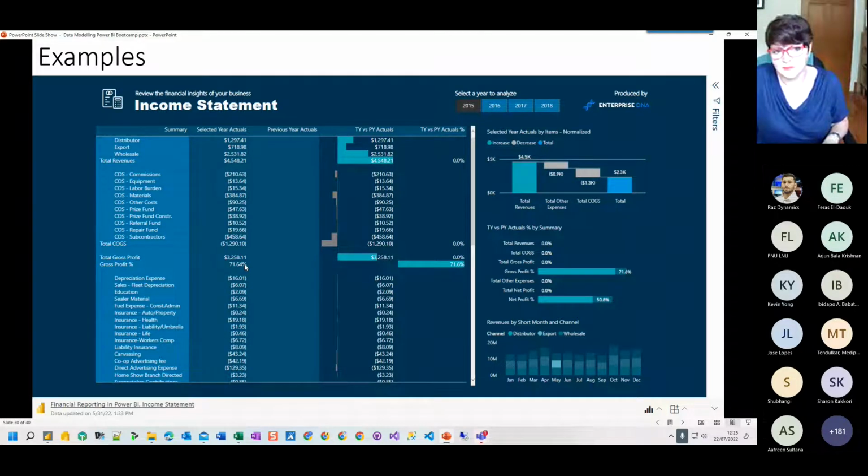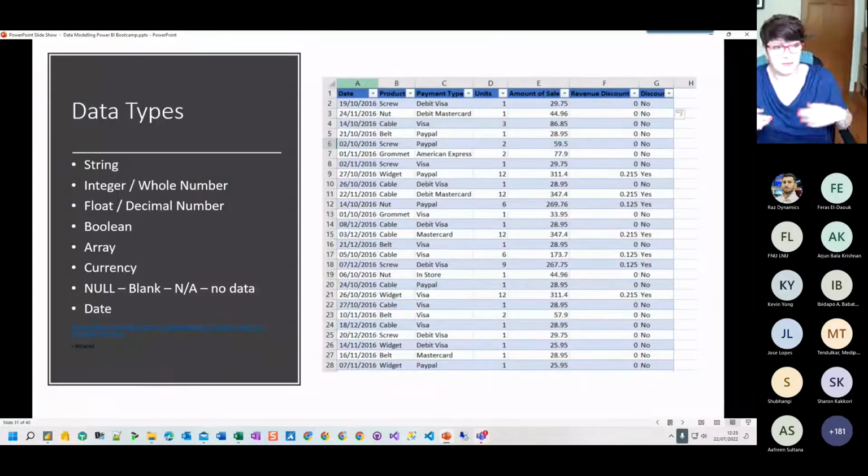Now, the only way we can do this is because we're able to do things to our data. So within our data, we have different data types. We have strings, which are text. We have integers and whole numbers. And if you store something as a whole number, yes, cleaning the data, Simbashi, you're right, it takes up less space. We have decimal numbers. We have Booleans: true, false, yes, no.